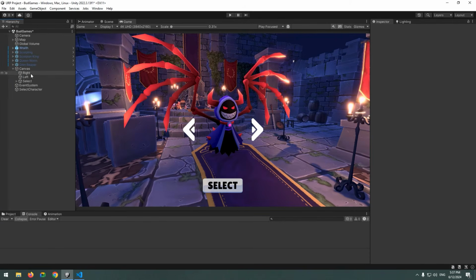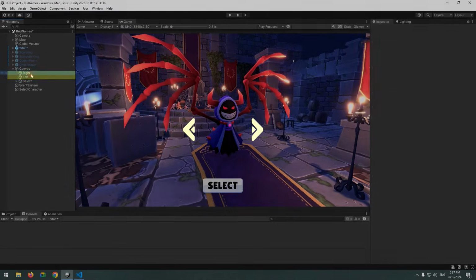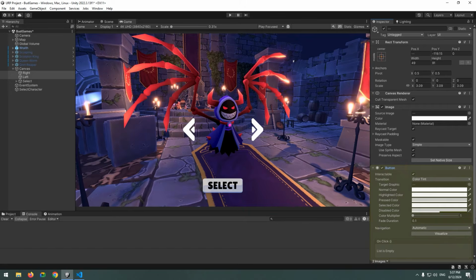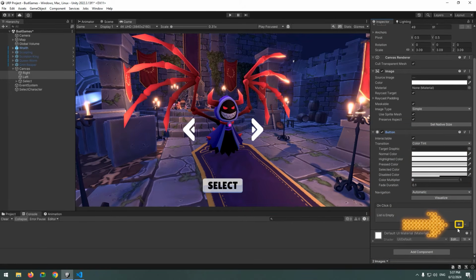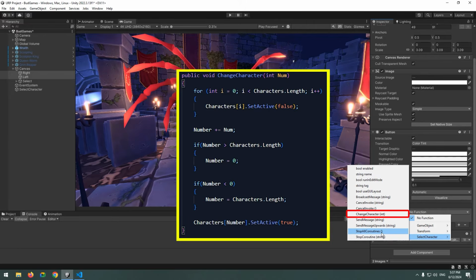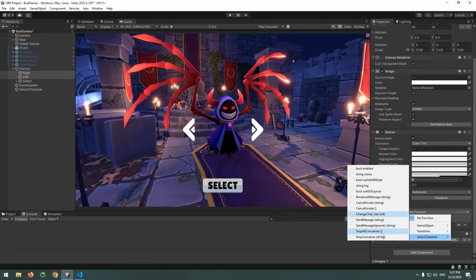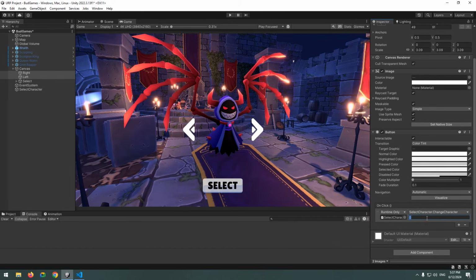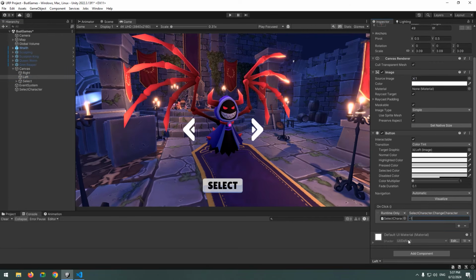In Unity, select both navigation buttons and ensure they have a button component. Click the plus button on the onClick event and assign the select character game object. In the onClick function dropdown, select the select character script, choose the change character void, and set the parameter to 1 for the right button. Repeat for the left button, but set the parameter to -1.